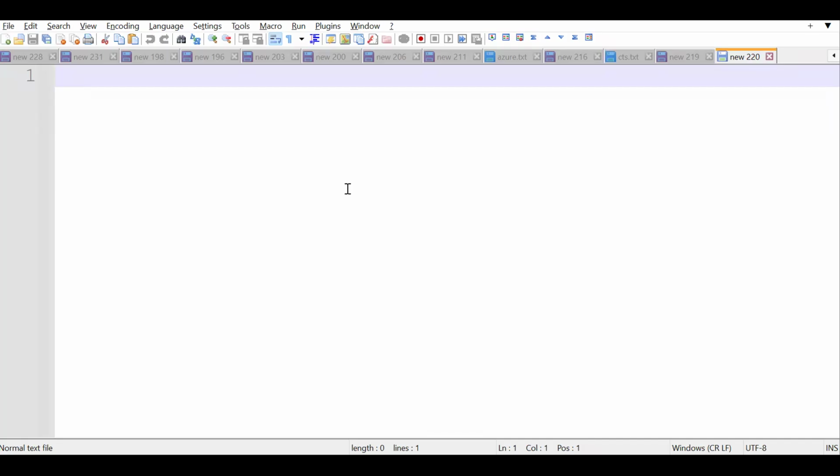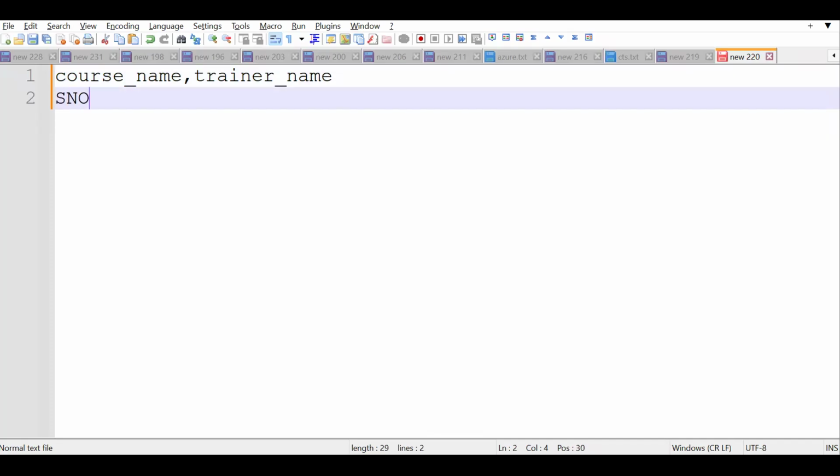Now I have opened Notepad++. Simply I'm giving one thing: course name, trainer name. This is the function. A simple thing: I'm putting Snowflake as the course, a simple use case. Praveen sir.